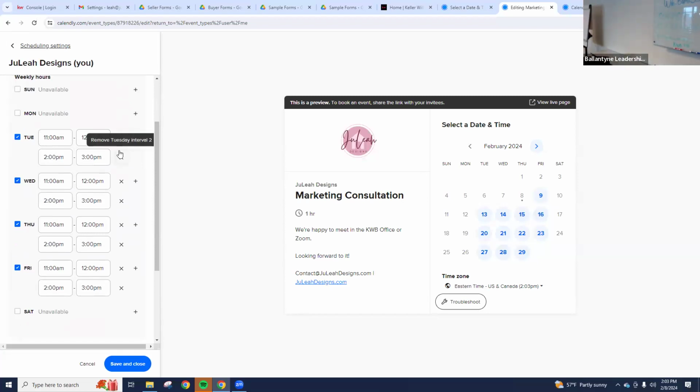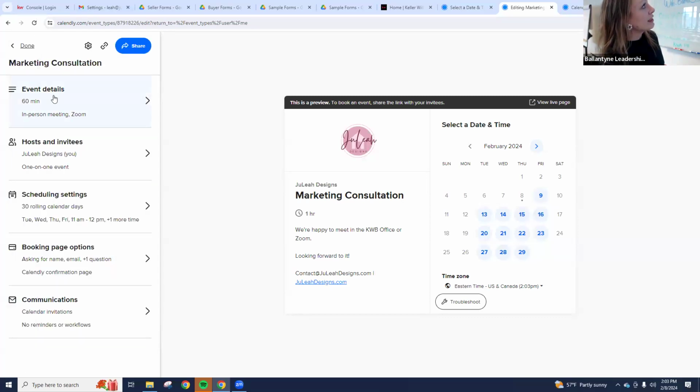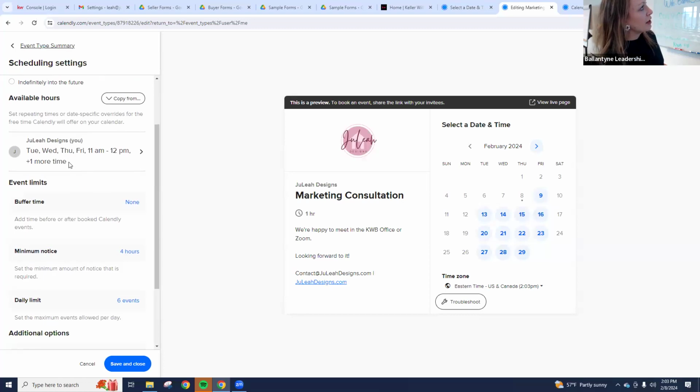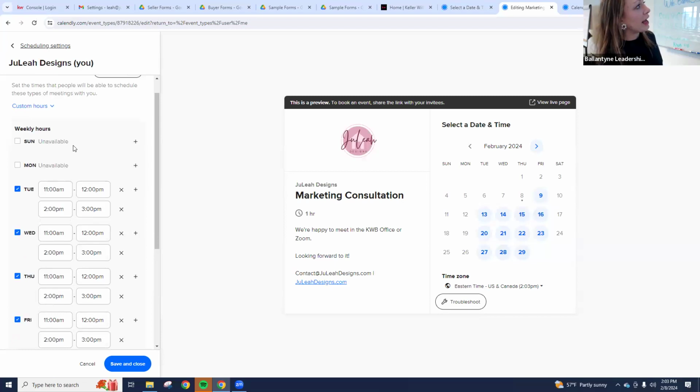Yes. So let me show you again how I got here. If you want to edit the hours that it'll even let them book, this is on the left-hand side, under scheduling settings. Third option down. And then after we pick how far in advance they can book, scroll down, I think you might have something that looks similar to this, to click that arrow so you can go pick the hours that you're available. So this will show you here, okay?